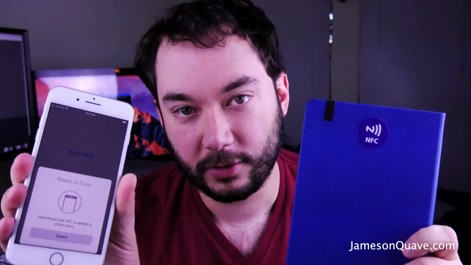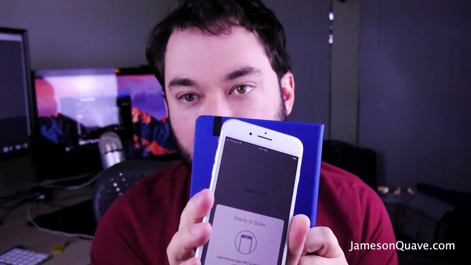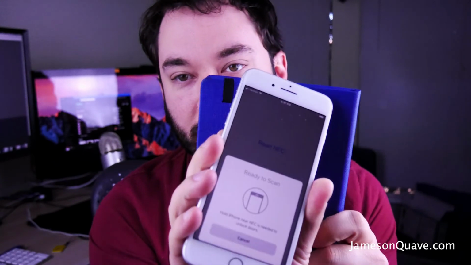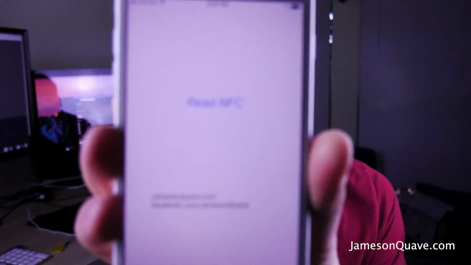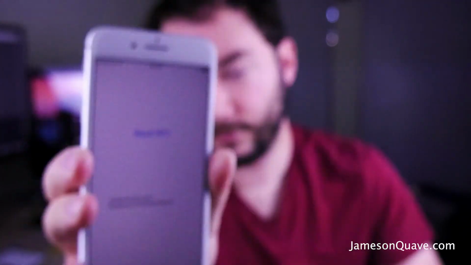So here I've got the test app opened up. I'm going to press read NFC. Okay, and it pops up the little scanner. Now I have an NFC tag here. So if I just hover over it for a moment, see, it comes up and it says, maybe you can see that. See? So that's just from reading off of this NFC tag.